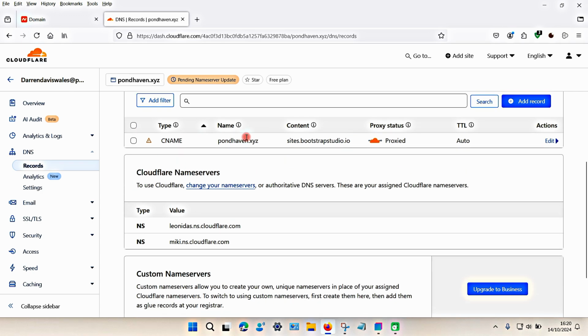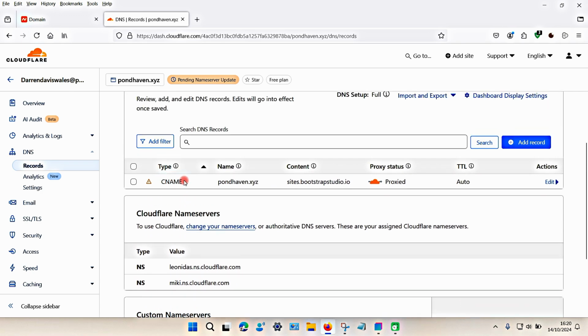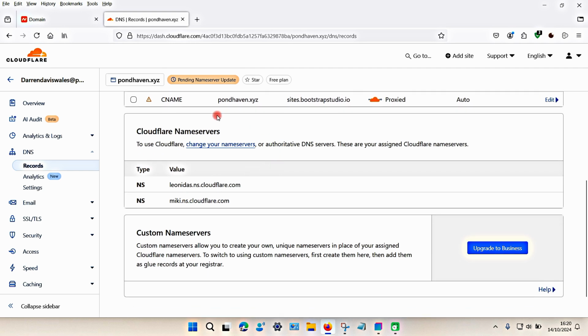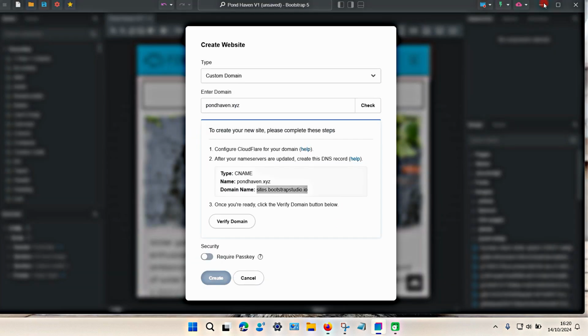Just make sure all the details are correct. You can see the CNAME, name of the website, and the Bootstrap Studio option, and so on. Again, this may not work straight away, so don't panic if it's not going to work. Once that's done, you select verify domain name. You can now see it says DNS record is not yet set. So just wait 10 to 30 minutes and try it again, and hopefully it should work.